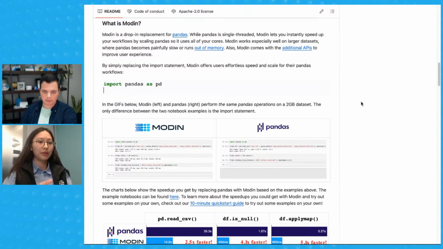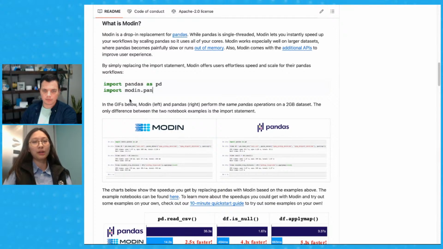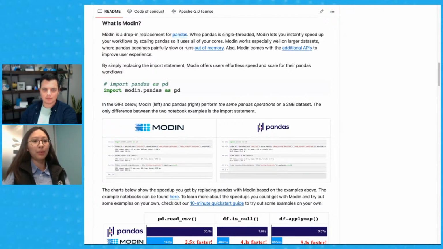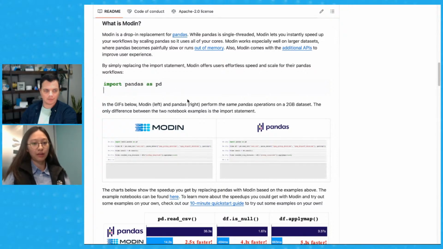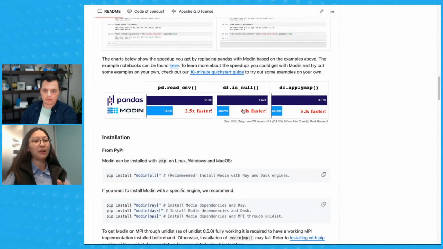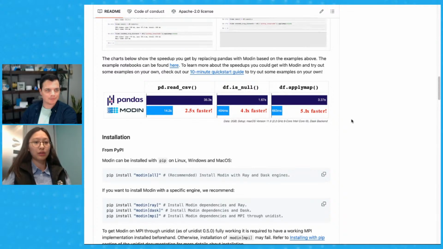So you can see here with the import animation, instead of doing import pandas as pd, you can replace that with import modin.pandas as pd. And then with one line of replacement of the import statement, all of a sudden you get better performance. At the bottom here, you could see the read CSV, the null value, the applies. All of this is faster because Modin is able to leverage the underlying parallelism of your machine and be able to scale to larger data sets.